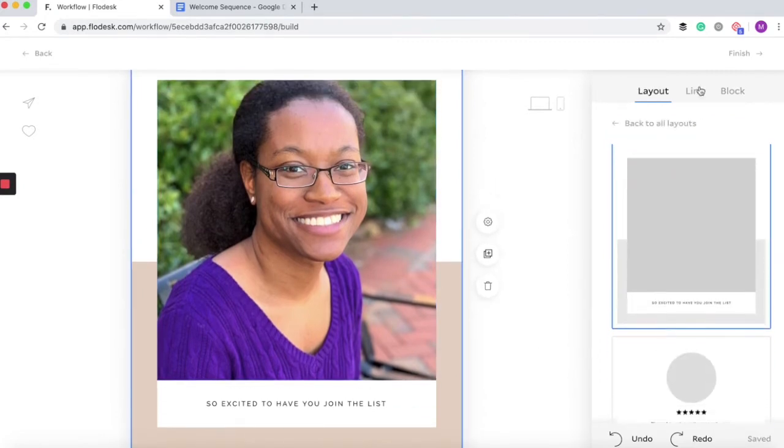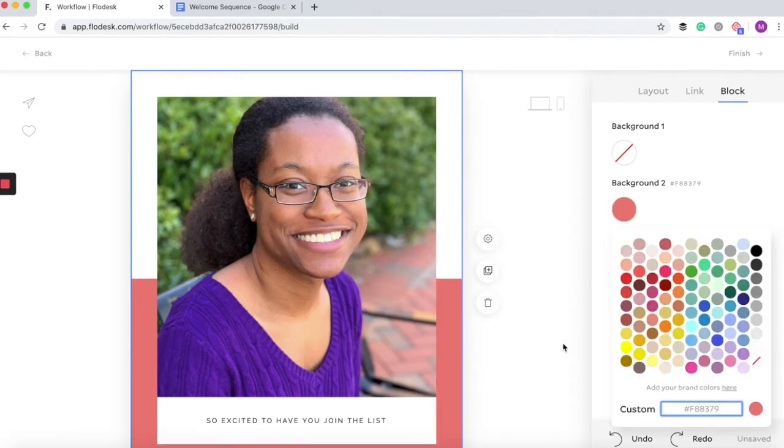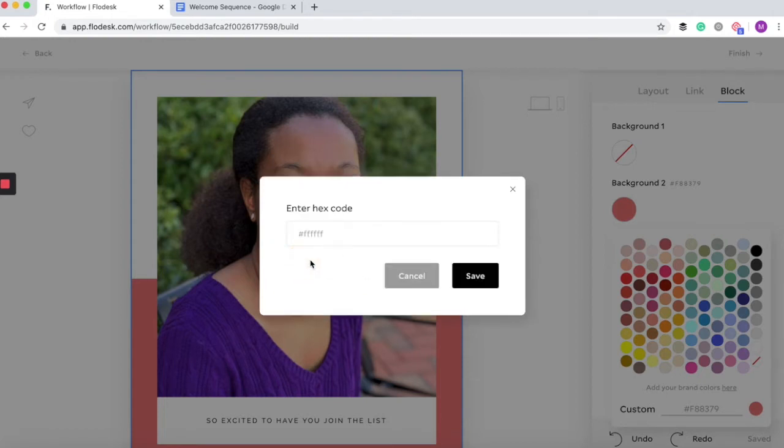So to do that, I'll click on this block here, click block, and then I'll leave the first background as it is, just transparent, and then for the second background, I'm going to add in the hex code for my coral. And actually, I'll just go ahead and add in all of my brand colors so that you can see how to do that. When you first start a Flodesk account, you'll see an add your brand colors here option once you open the color palette, and then it'll give you a blank slate to add in all of your brand colors. And you're going to want to know your hex codes.